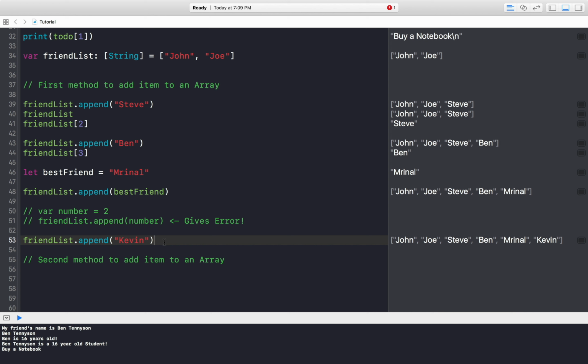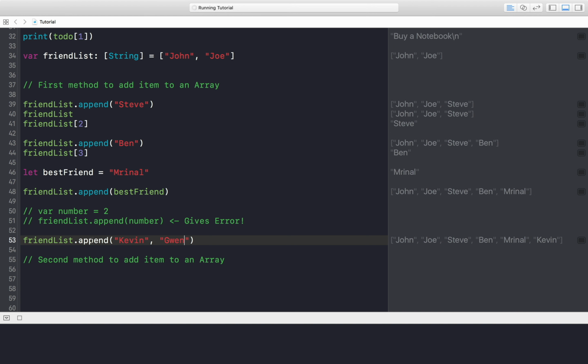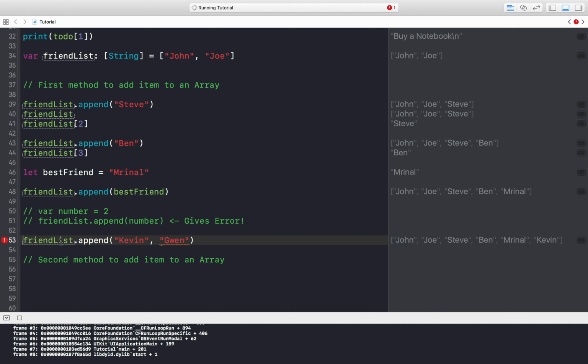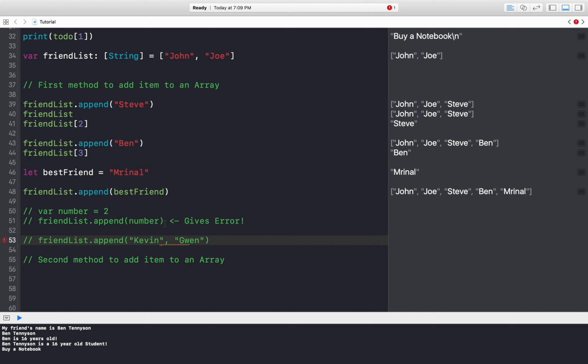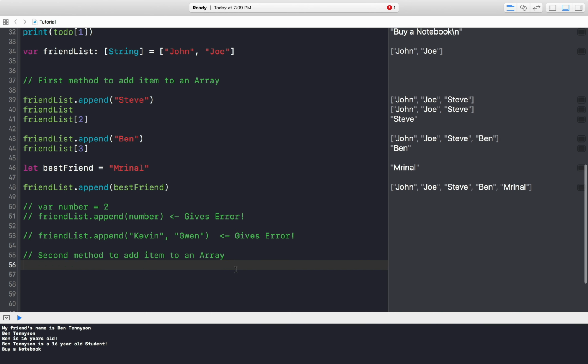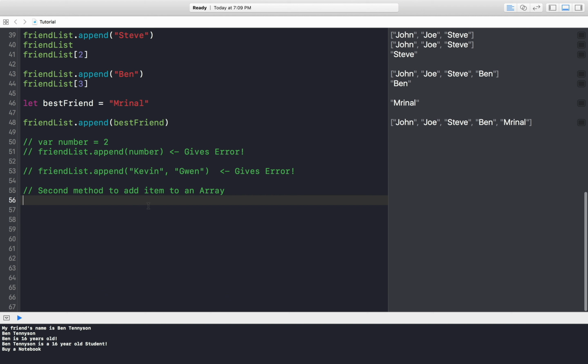This is not exactly true. This is true for this method, but it's not exactly true because we can actually add multiple items into an array using another method, which is what I am going to show you just now. So let's comment this out. Let's have this here too. So now we are beginning to learn about the second method.